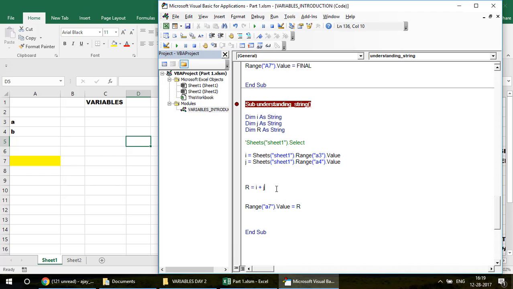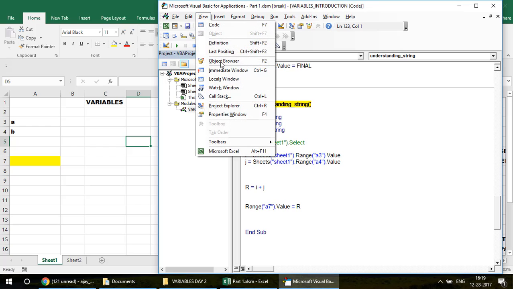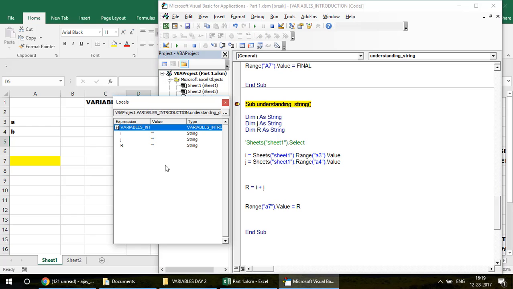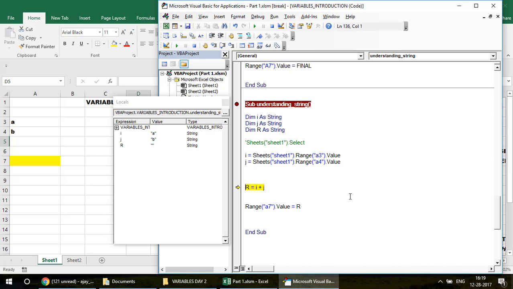because you might be thinking that the text cannot be added. But the point is, in VBA the plus sign is considered as concatenate if you are dealing with the text entries. Remember, I'm not talking about the numbers. Numbers, if you put, definitely they are going to be added. Okay, so when I run this line, let's go and put the locals window also over here. So look at this now. Now you're going to see A, you're going to see B, and then you see that A plus B means AB.